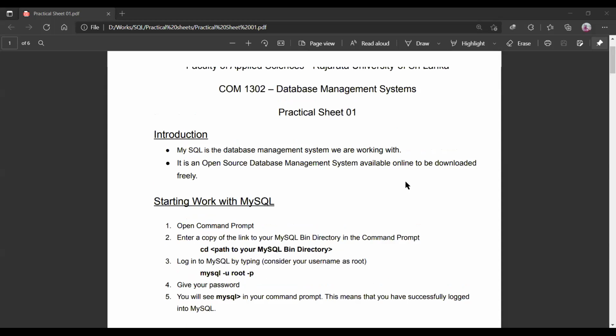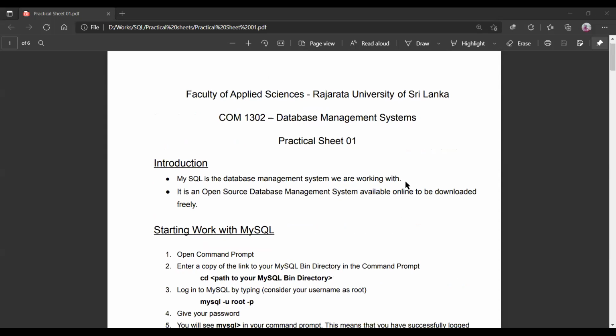Okay, we can start our session. First of all, you should know what MySQL is. MySQL is a database management system. MySQL means database management system. So we can use it as a database management system.